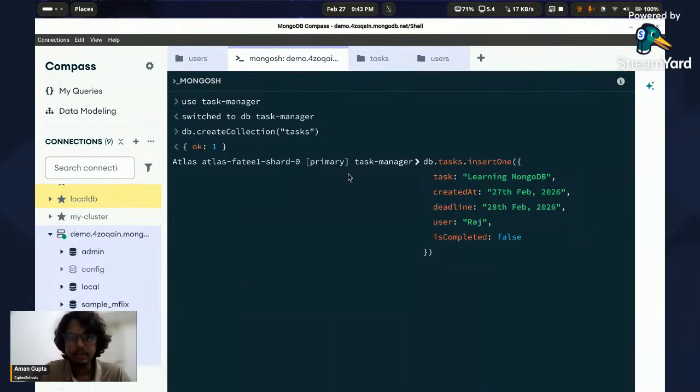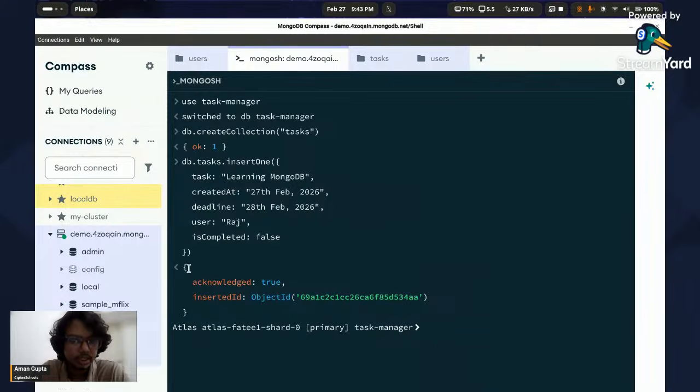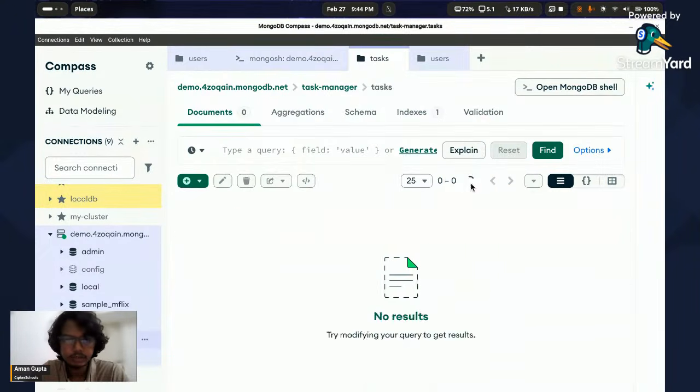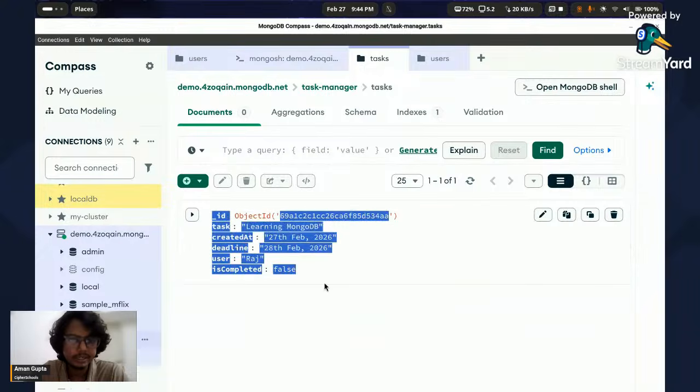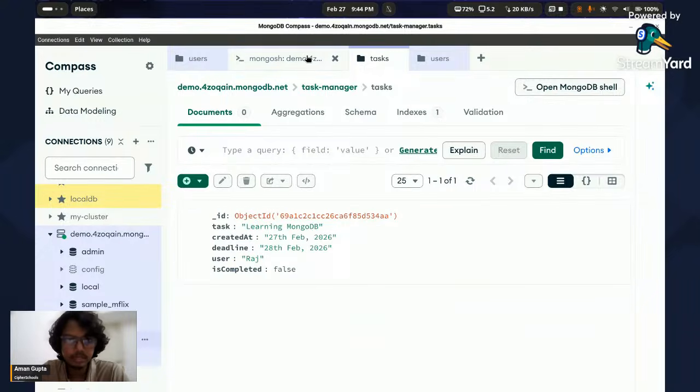What have I done? db.tasks, that is my collection, dot insertOne. I will add the tasks here: task, created at, deadline, user and is completed. If I press enter, it says that it has successfully acknowledged my command and it has inserted and provided it an ID of this. If I go back to my tasks over here and do a quick refresh, you will be able to see my data here. Quite simple, nothing complex.